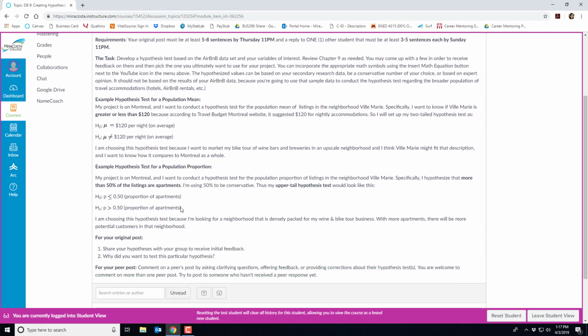Scrolling down, here's another example. Let's say you'd rather test a population proportion. Recall that a proportion is where we're looking at some characteristic divided by all the possible listings. So again, we're looking at an example of Montreal, and I'm going to do a hypothesis test for the proportion. It's still focused on Villa Marie, but the characteristic that I'm interested in is apartments.